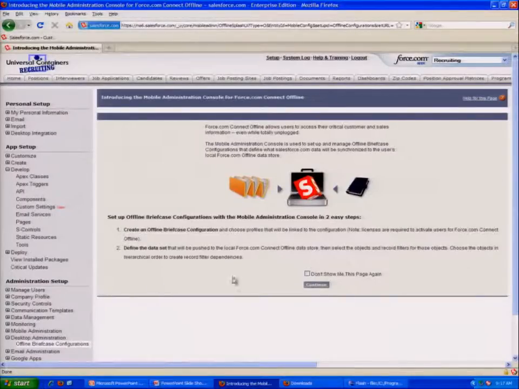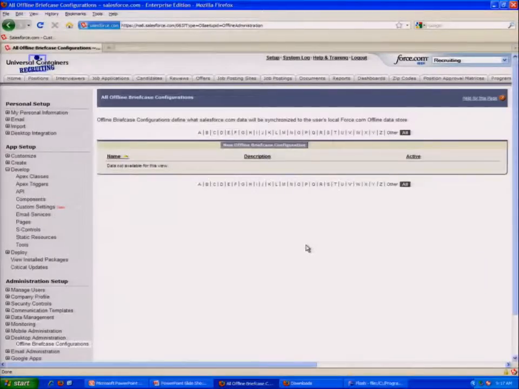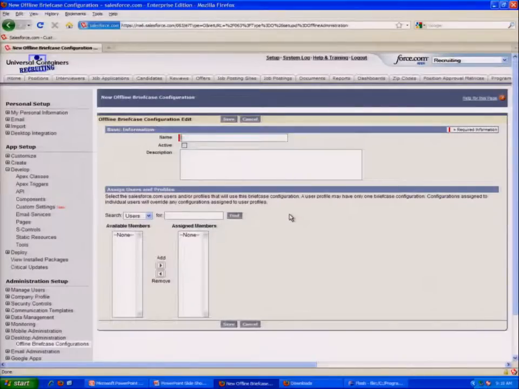Okay. There's going to be a splash screen in this case, and we're just going to click on Continue and go through this particular window. And we're going to create a new offline configuration. So click on the button for New Offline Briefcase Configuration. We're going to call this the Recruiting Desktop. This represents a recruiting application that we could run in a desktop environment offline. So let's name this Recruiting Desktop. Let's also activate it right now, so go ahead and check the box for Active.